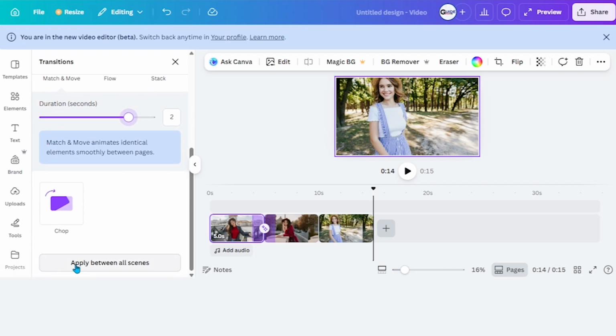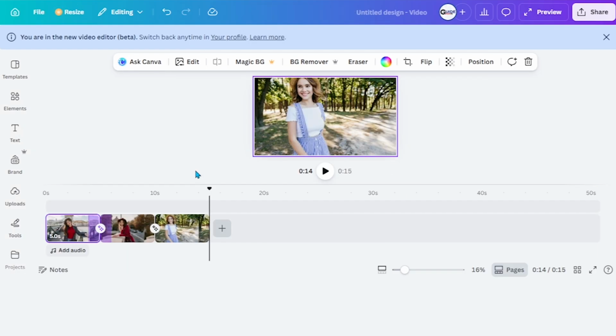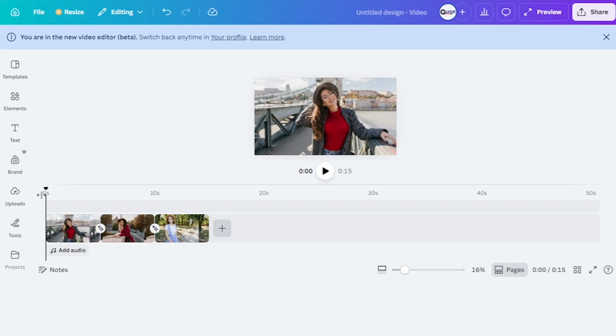Ready, click Apply between all scenes so the same transition effect is automatically applied to all slides in the slideshow. After that, close the transition panel to return to the main editing view. Then move the timeline cursor to the beginning of the scene so you can preview the video from the start.